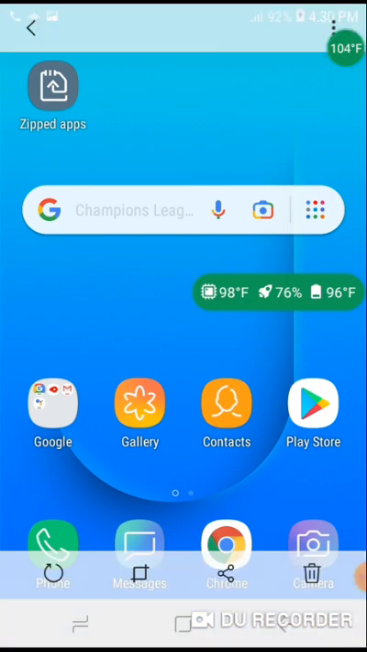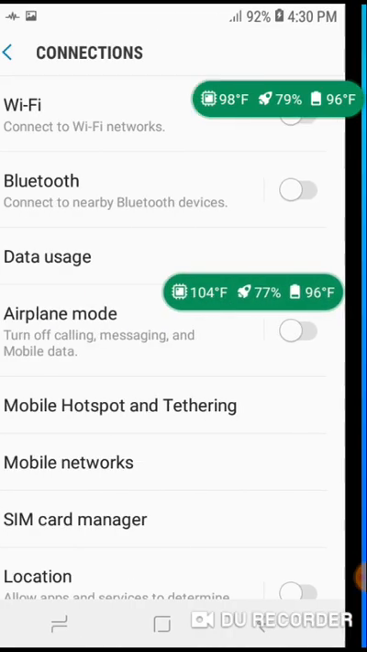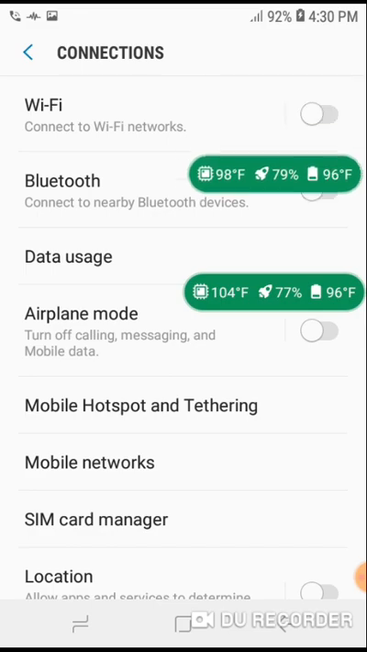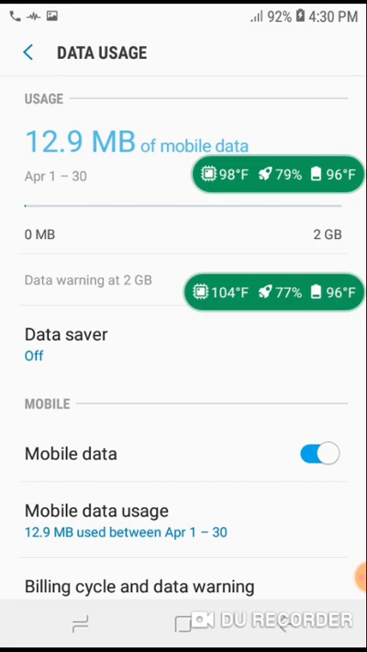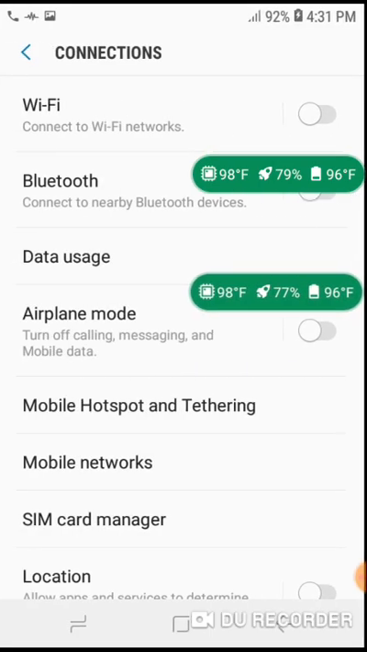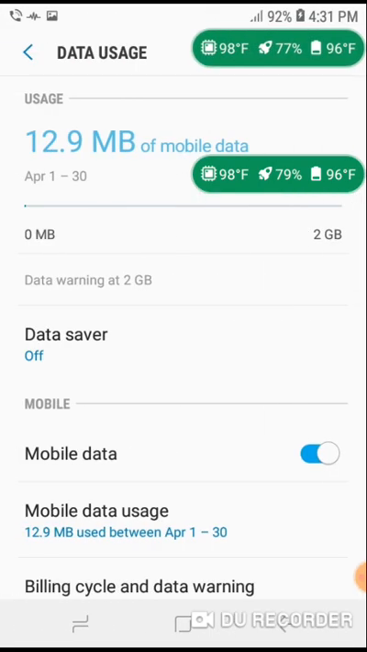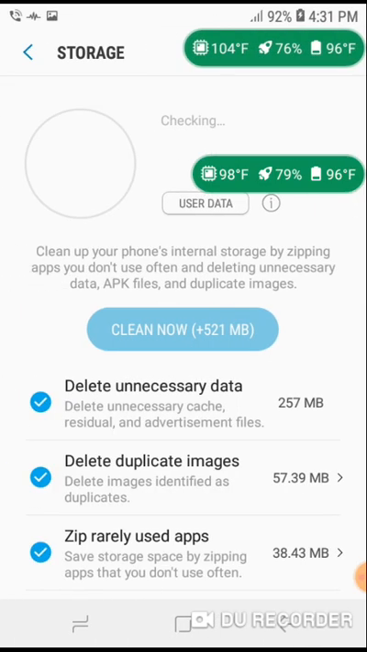It's 100 degrees. Okay. They are both connections. So no 3G anymore. What happened to 3G? There's Wi-Fi, no 3G. 12.9 megabytes data used. I'm at Rogers 9 minutes. No 3G. As long as I have DU Recorder on my phone, there's no need for 3G because, like I said, it is an app that connects.